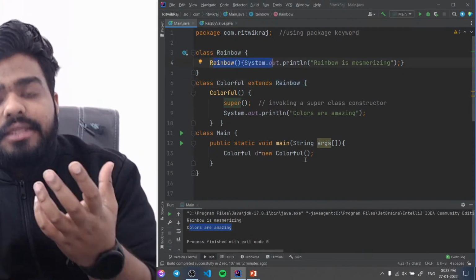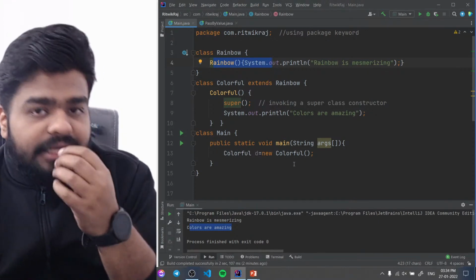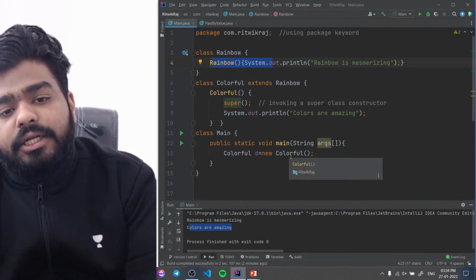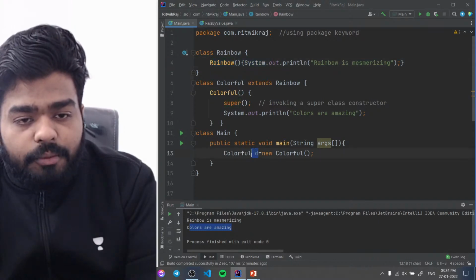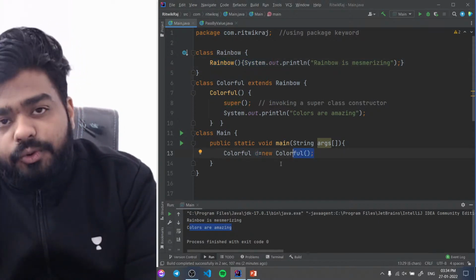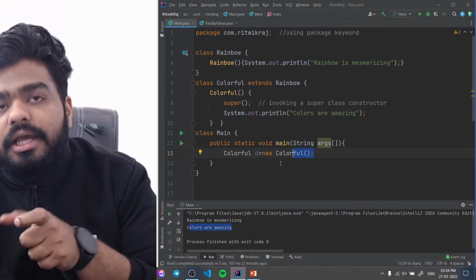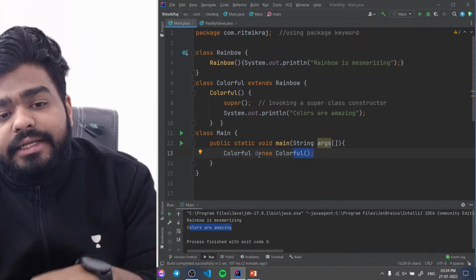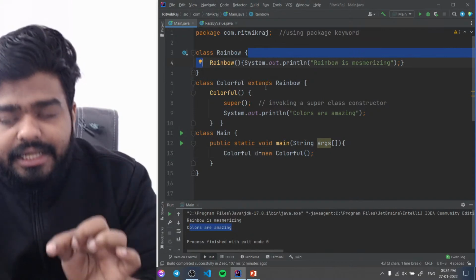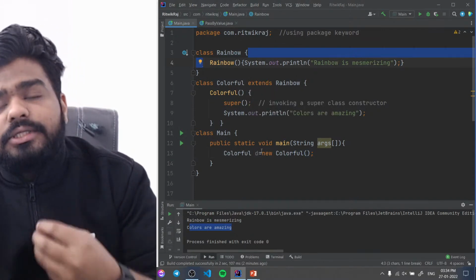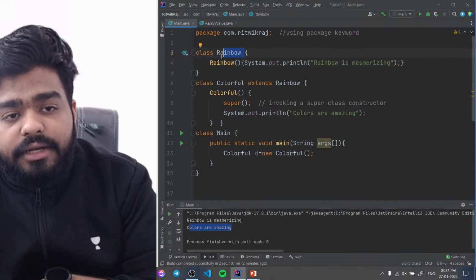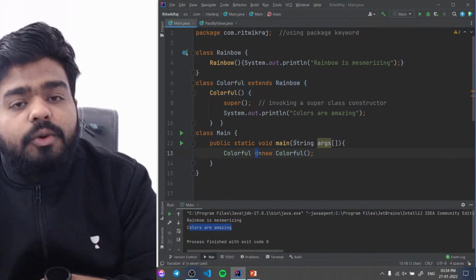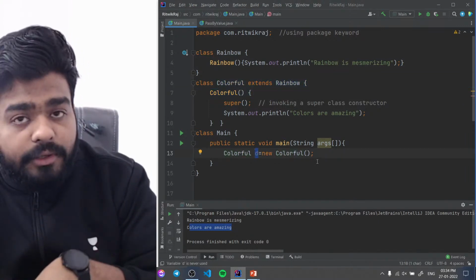Now let's hit this logic. Do you remember the instanceof operator? In the instanceof operator, what did I teach you? I taught you that if D is an object of colorful, it will say true. If you write D instanceof colorful, it will say true because yes, D is an object of colorful. Also, when we write D instanceof rainbow, it will still say true because D is also an object of rainbow, since rainbow and colorful are in inheritance, right? So D is an object which is related to both of them, not only colorful.